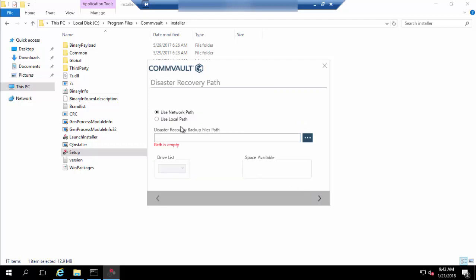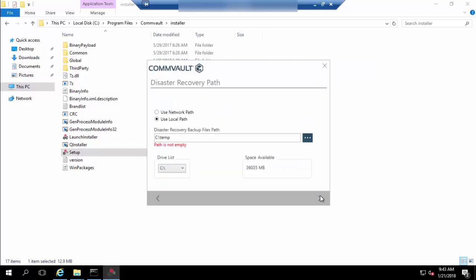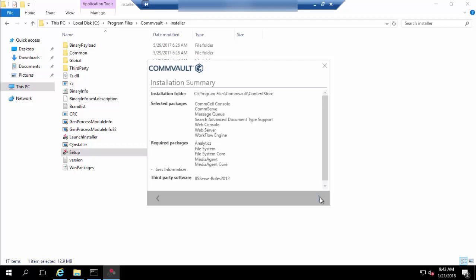Click on next. We have to give the disaster recovery path to install it. I'll just give local path because I don't have any other machine. Normally, we can give any other system. I'll give my temp directory. Later, I'll change it. For a temporary purpose, I'll give it as C temp. Click next. I'll click next.